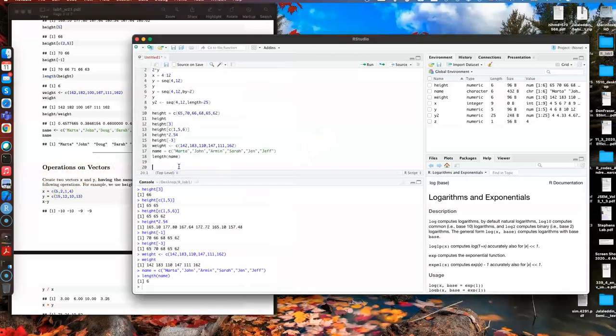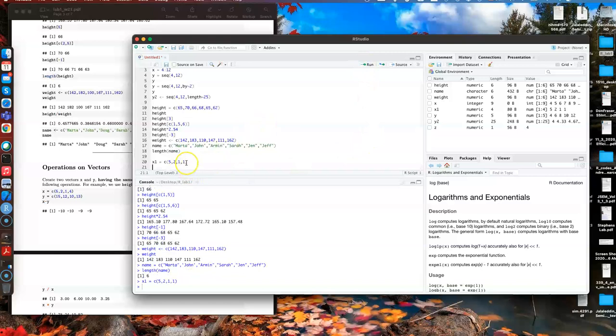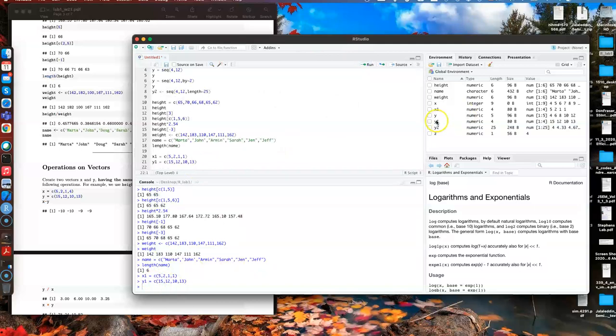Consider that we have 2 vectors, for example, x. Call this one x1 now. x1 is a new variable which has 5 elements: 4, 5, 2, 1, and 1. And then we run this one. And then the next one, we create a y1. y1, for example, is a c of 15, 12, 10, 13, whatever. So you see that R created 2 new variables.